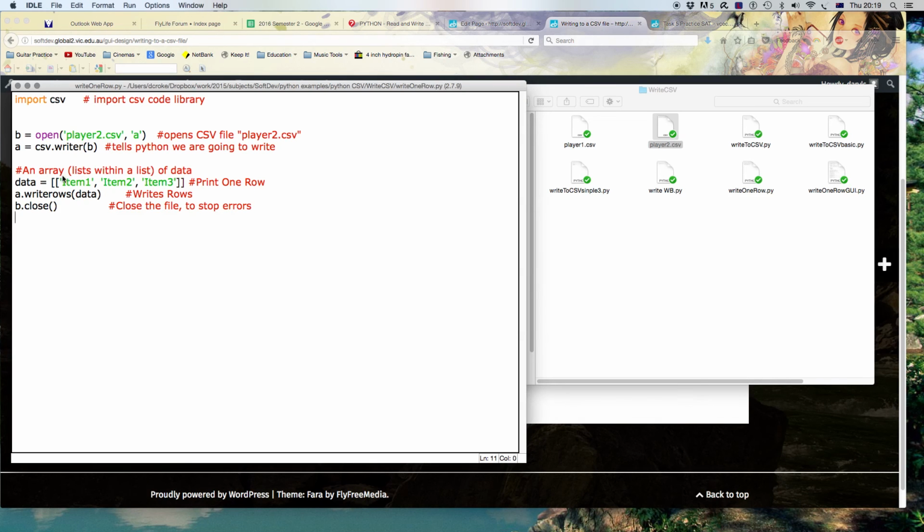Okay, so then what we do is I've created a list, and you'll notice that I've got double brackets, so I've really created a list inside of a list. What you can do with this code is you can actually have multiple rows, but for this example I just want one row, and I've just got some strings, item 1, item 2, item 3, so we could just put some figures in here.